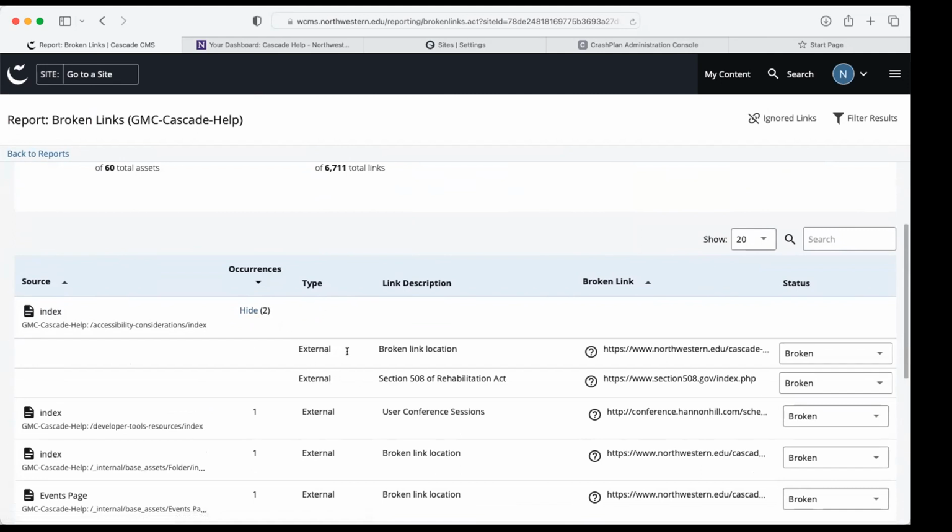I have external broken links. This right here is the link description that you see on the front end, and right here is the URL that is broken. External broken links are links that go outside of your site. Even if you're linking to another Northwestern site, it will still be considered external. Internal links will be links that are broken within your site.